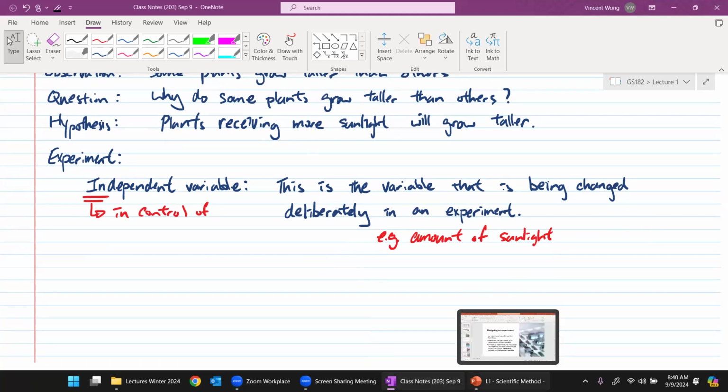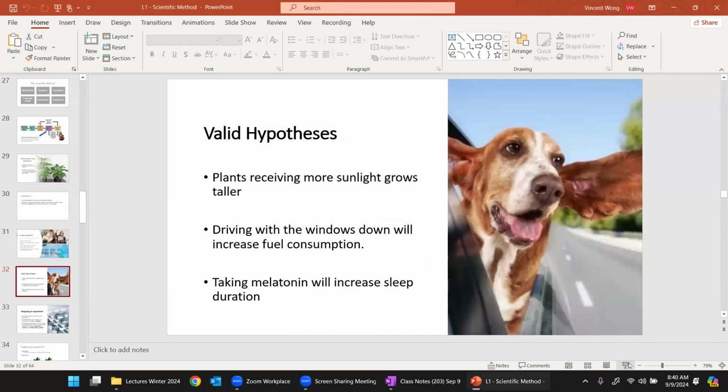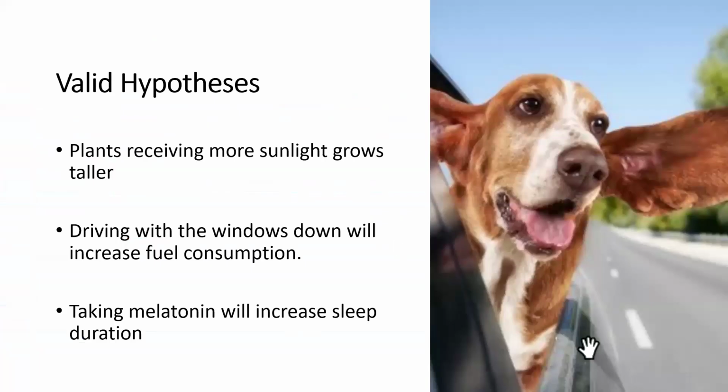Okay. So I'm going to put this back up in a bit. Let me go back to the PowerPoint for a second. We had this slide about valid hypothesis, and we did the first one already. So here is a second hypothesis. Driving with the windows down will increase fuel consumption. If you were to test this hypothesis with an experiment, what would be the independent variable? What would be the thing that you were able to change to control?